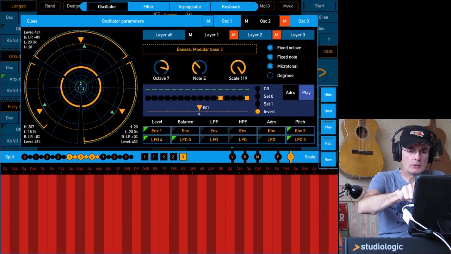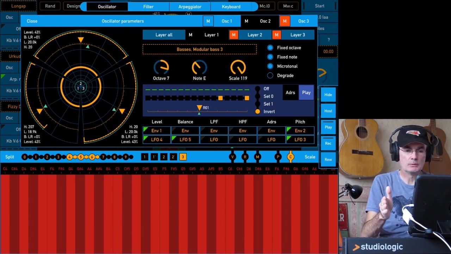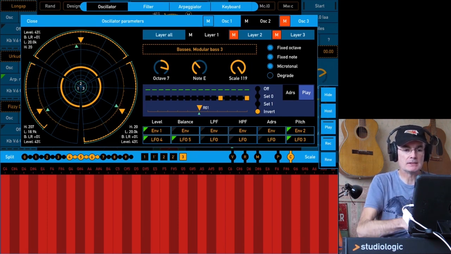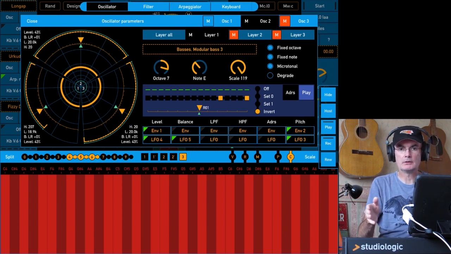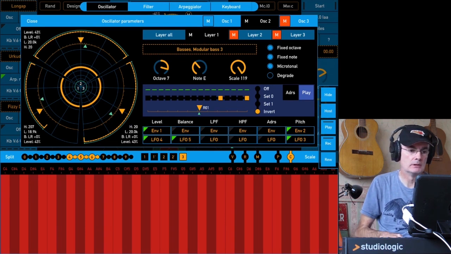We're on microtonal now. I'm not really 100% sure. To me, I think that means that to get an octave, we normally have 12 steps. If we set microtonal and we dial this up to 119, that means that to get from E to E, an octave higher, there's 119 steps instead of 12.